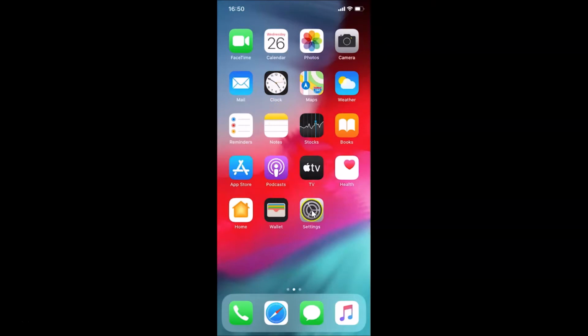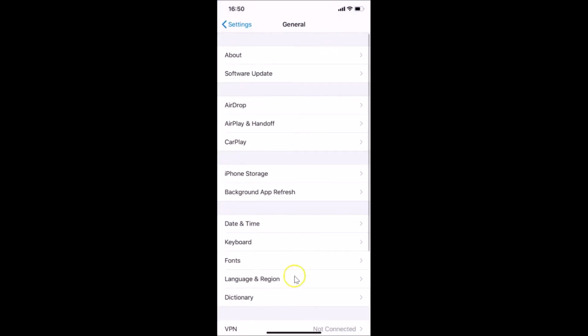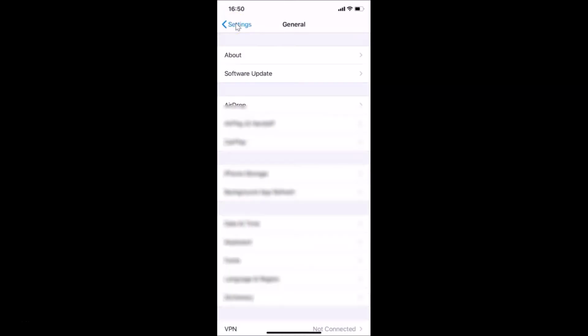So let me open my settings app and then let me tap on this general and then let me tap on this about. And you can see guys, here I have this software version. You can see I have iOS version 13.6.1 installed on this iPhone XR. Okay, so let me go back, let me close the settings app.